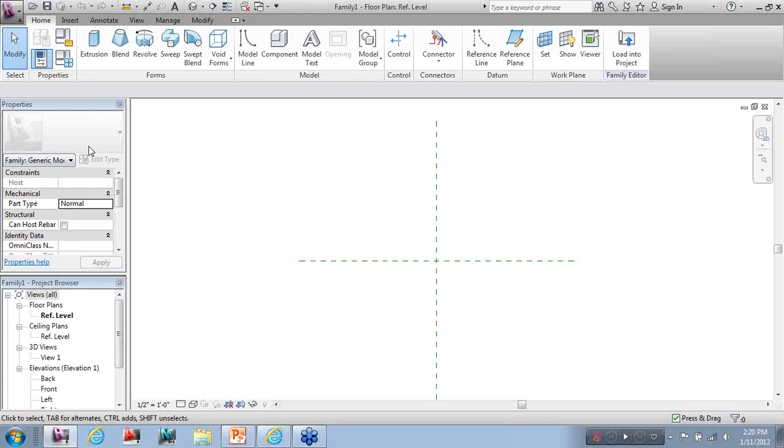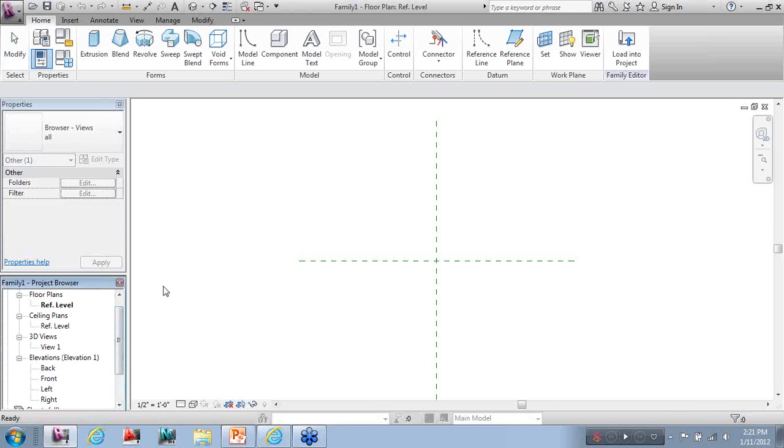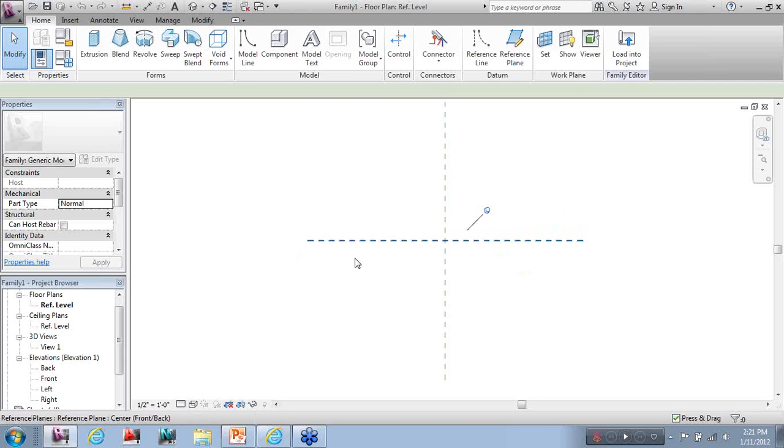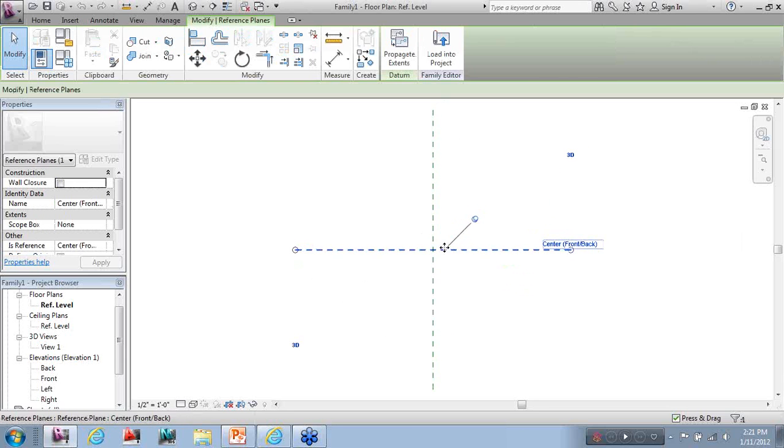Our properties palette is largely the same. And our project browser is largely the same also. Now, we're not going to get too specific into how the interface navigates. Hopefully, we've got some familiarity at this point with that. But what I am going to talk about is how it works in the sense of developing a family. A couple of things to realize right out of the gate are our reference planes.